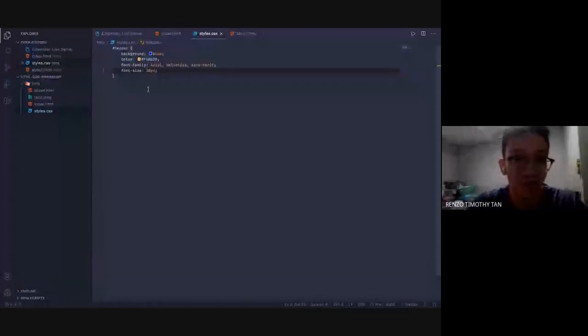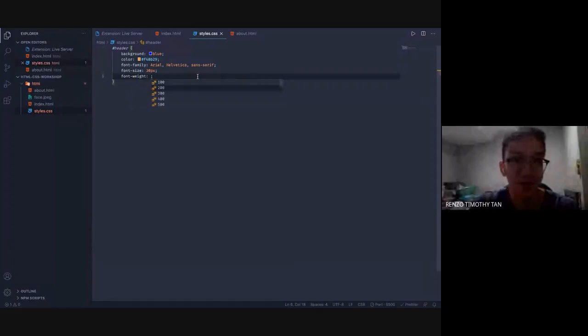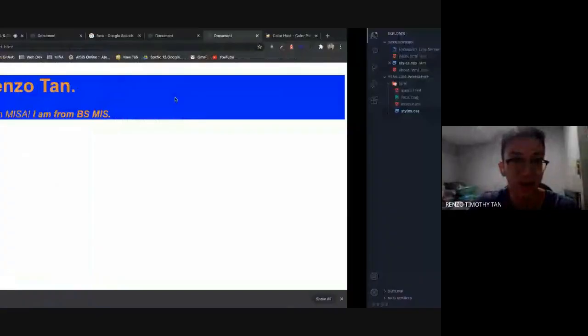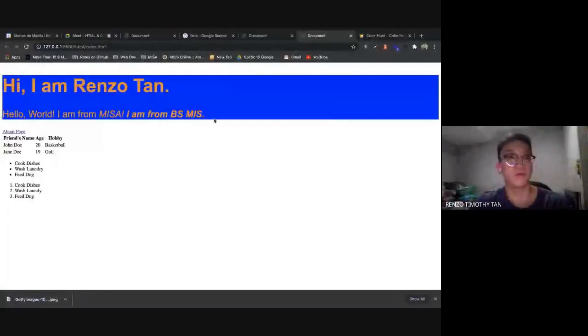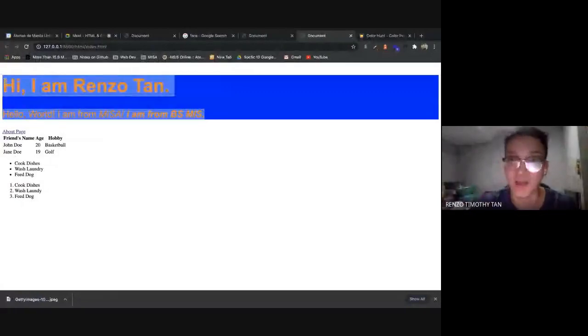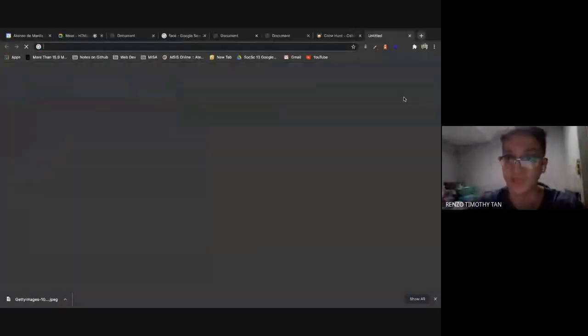Now, what if I want to adjust the font weight? So font weight, what if I wanted to only have 300? Will it change? It doesn't change. 100, does it change? It doesn't change. Now, the built-in fonts, like I said, they don't have any font weight installed within them. So what we can do is go to Google Fonts. I'll teach you how to import fonts.